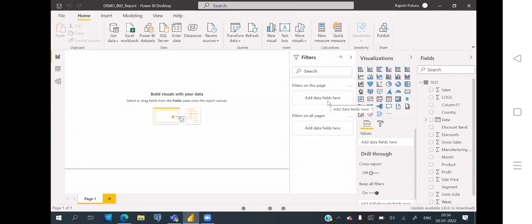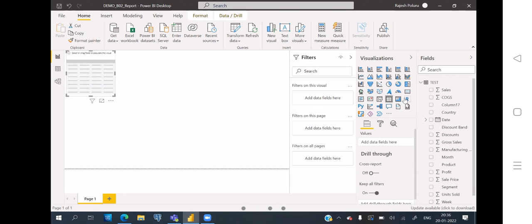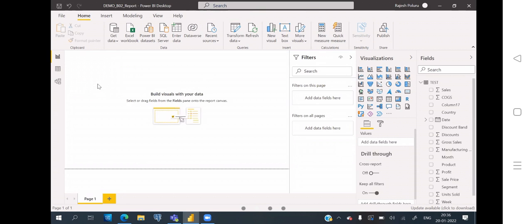Let's use the visuals. For example, now I will use the table visual. You just need to click on it. Otherwise, you can just select this and drag here.